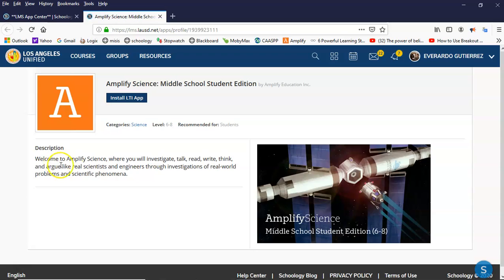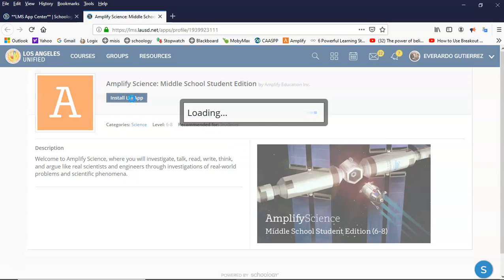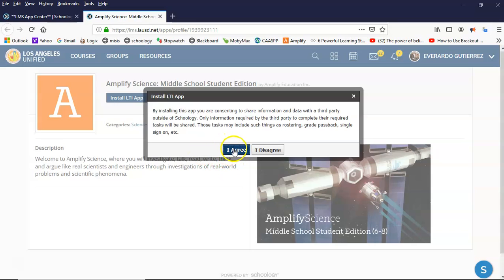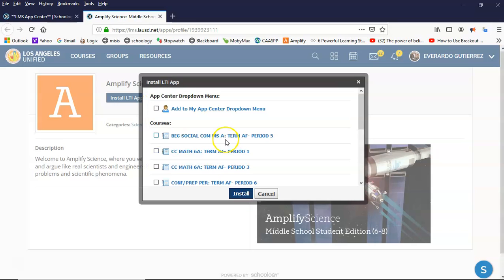Okay, the description. Okay, yes. But is it for the right grade? Middle School Student Edition 6 to 8. Yes, it is. I'm going to install the app. Yes, I'm going to agree. I don't have a choice. If I want it, I need to agree.